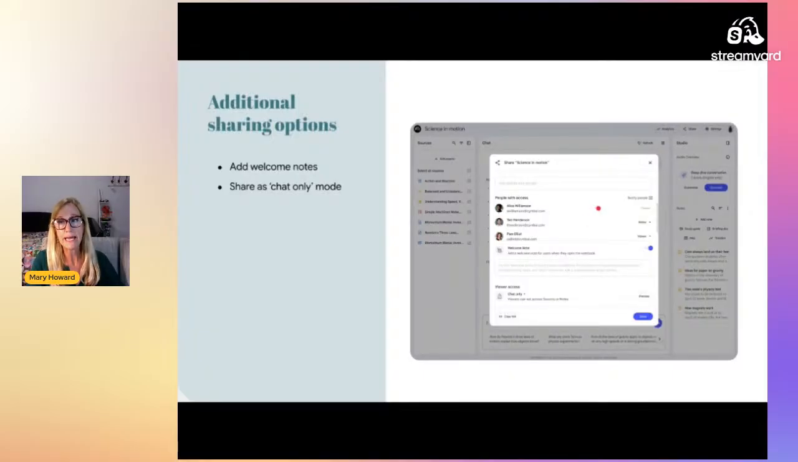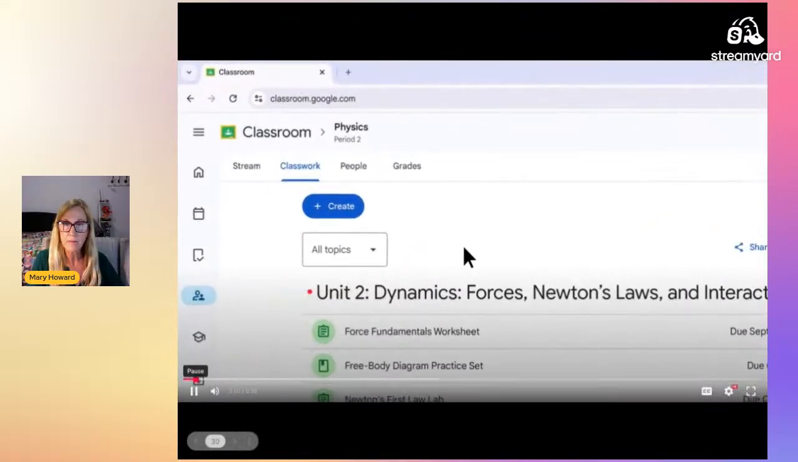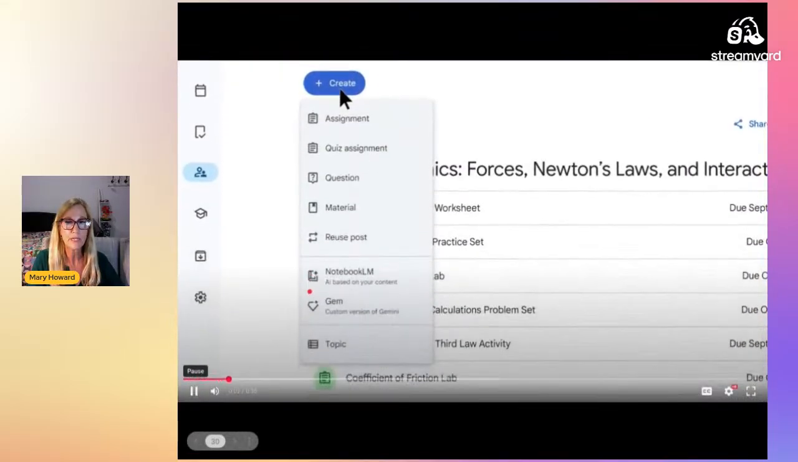So you can add a little welcome note at the top of it, so your students see what your purpose was for creating your notebook. And you can share it as just chat only, or you can share it with a little bit more privileges. So you can change the sharing options in the notebooks. So very quickly, I have this mini video showing how you can create a notebook.